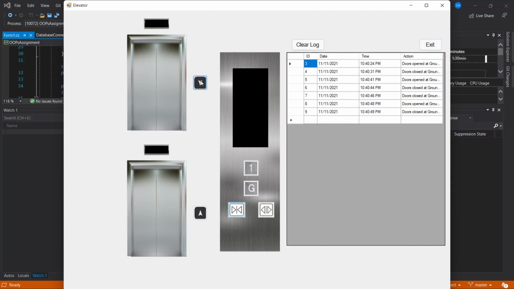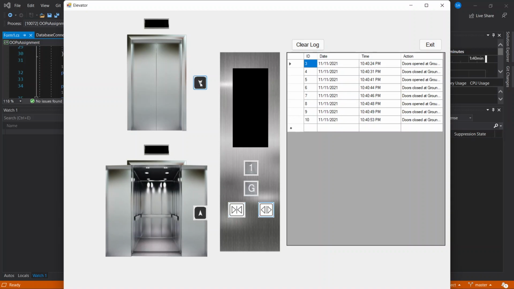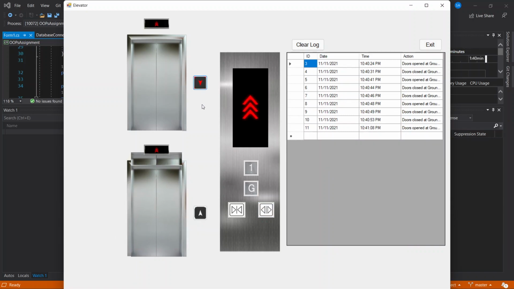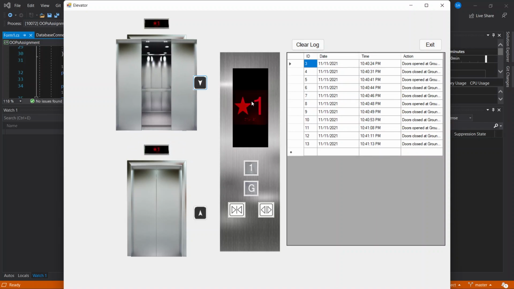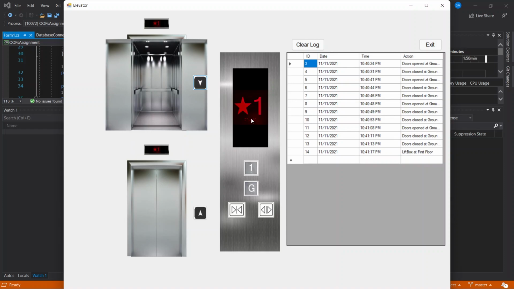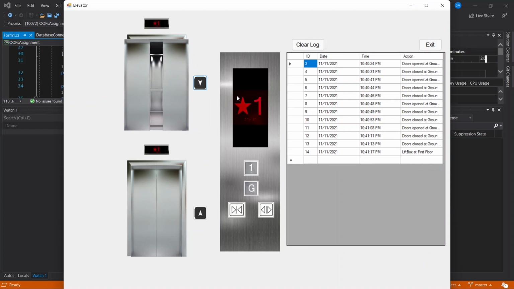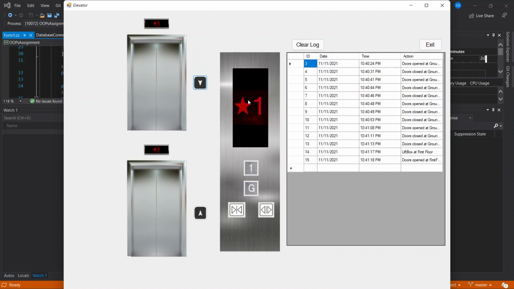And I can request the lift box from the first floor. So let me open the doors first, and if I request the lift box, then it will first close the door and move to the first floor, and it will indicate the lift is moving up with an up arrow. And after the lift reaches the first floor, the lift indicator will show the first floor on the display panel in both the floors and inside the control panel.